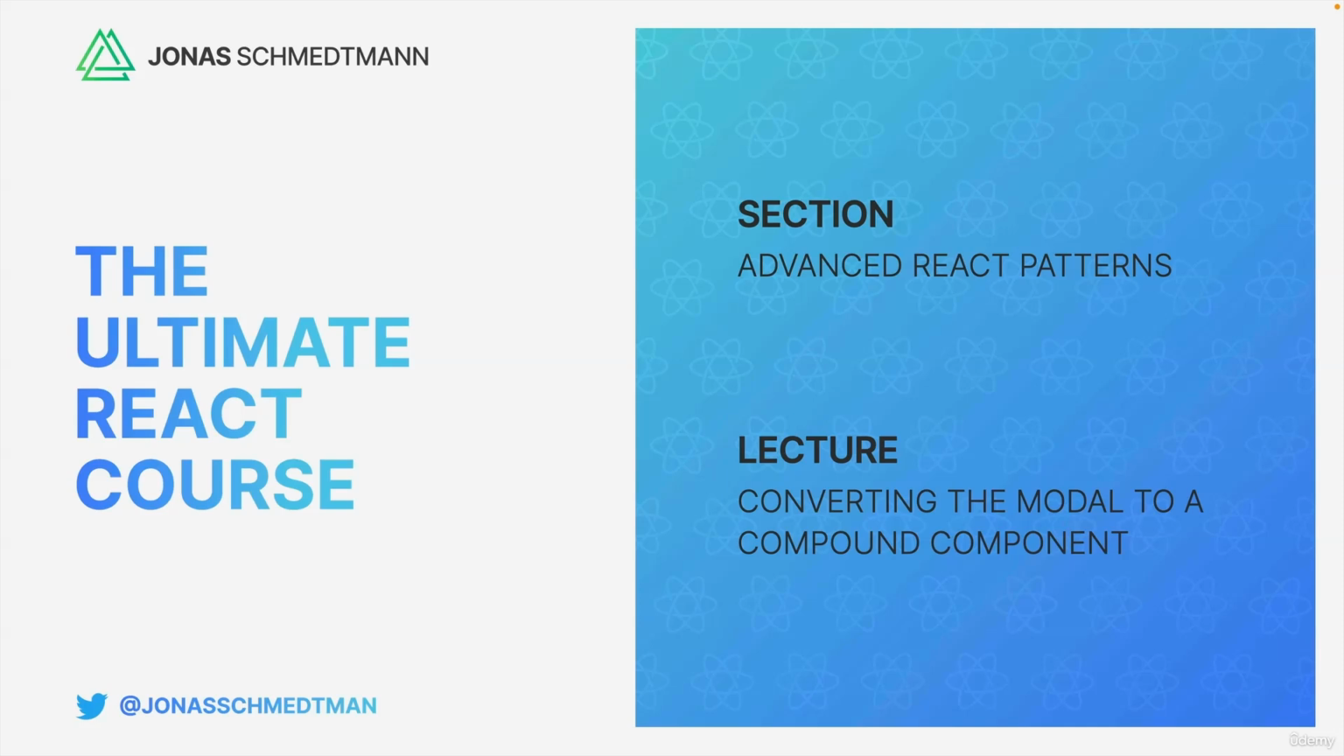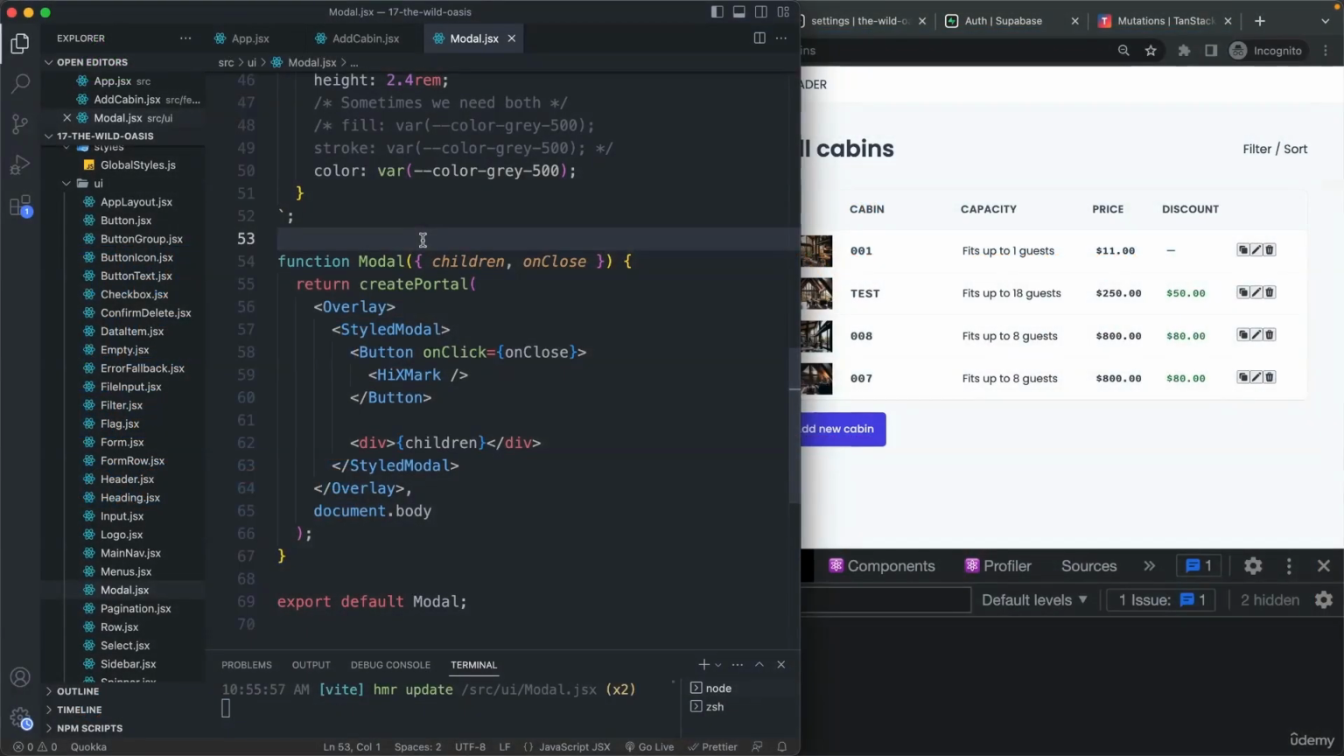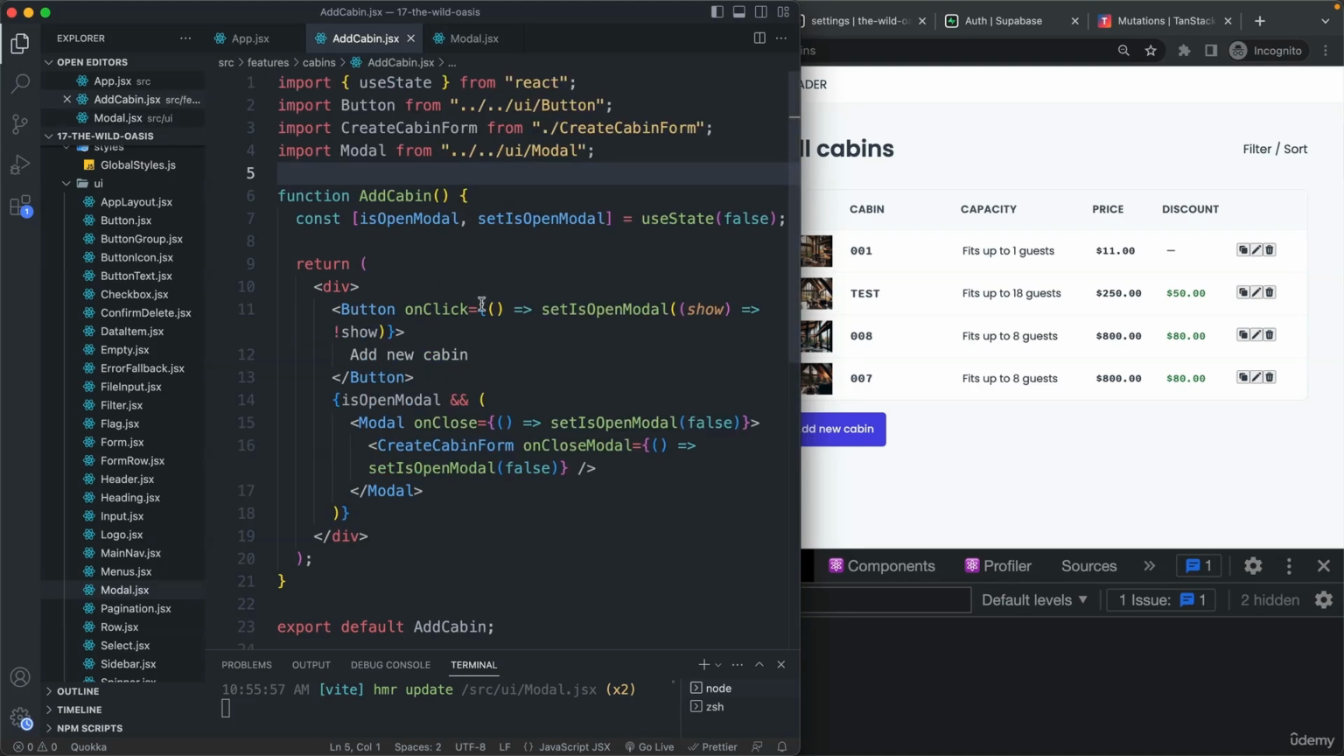So let's convert the first version of the modal component that we just built to a compound component. And the reason why that is necessary is that this modal that we have built is really not ideal when it comes to the state management and to the way in which we actually render this modal. So remember how we render the modal right here based on this isOpenModal state.